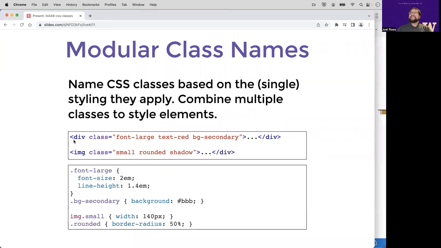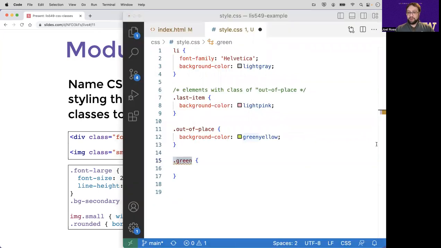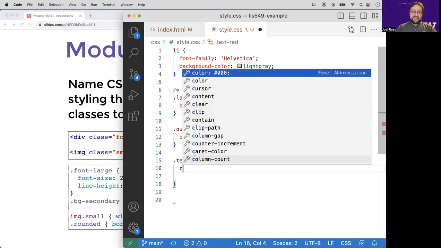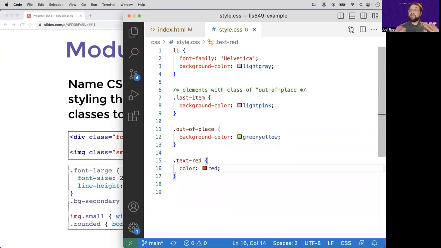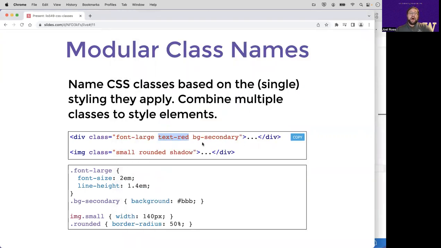And we can write classes that do that, right? I could design a class that is font large. And I could have a rule that says that any element that has the class font large gets a large font and some extra line space between lines. Any element that has the class text red could be made to be red. And that's the whole rule, right? Our text red rule would be a little bit like green. Text red might simply say that our color is going to be red. And that's the whole rule. It just applies that one property to that one element.